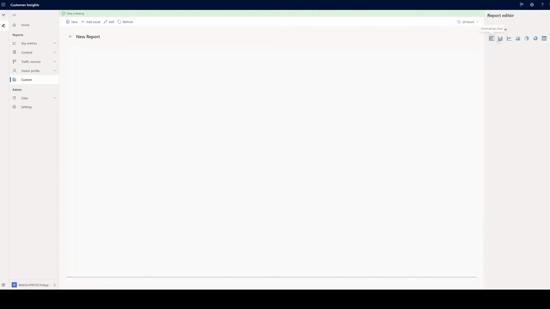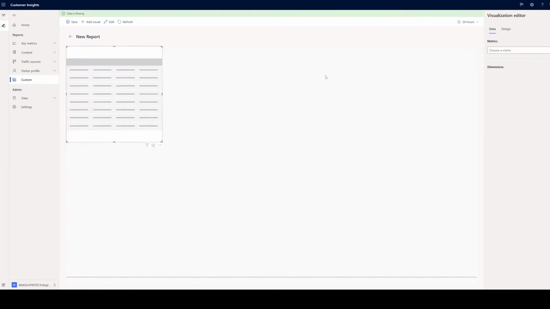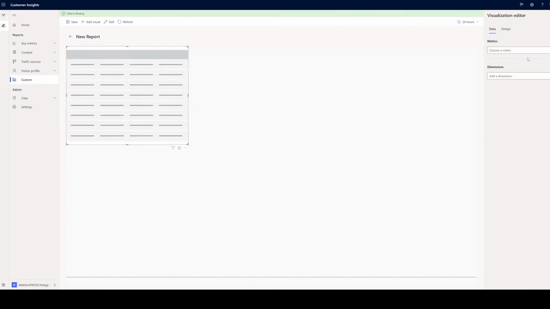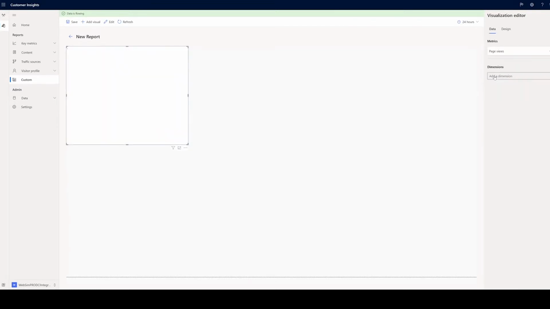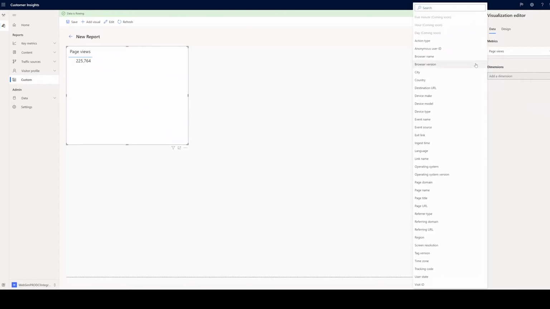So you'll see that we have a library here on the right of available visualizations: column charts, bar charts, line, time series, that kind of stuff. We have tables as well. I'll just start by inserting a simple table, choosing a metric such as page views, and then I can choose whatever dimension I would like. Let's start with something simple like page name.